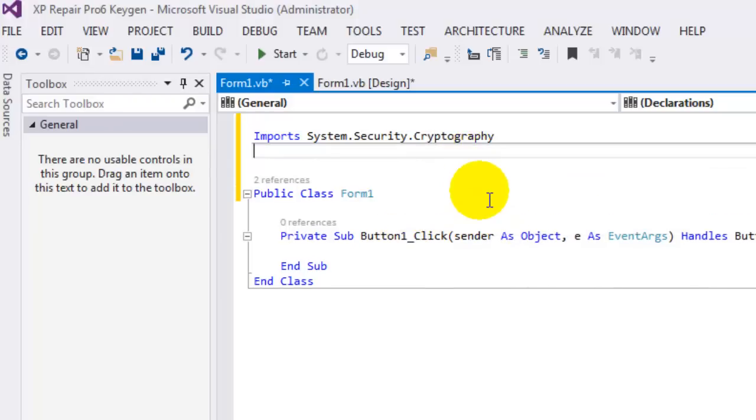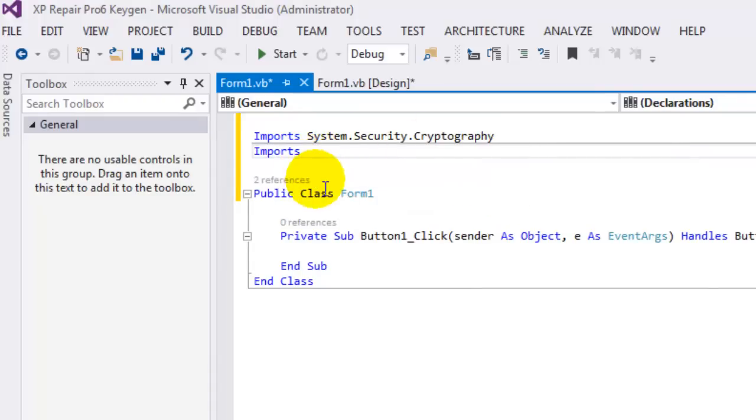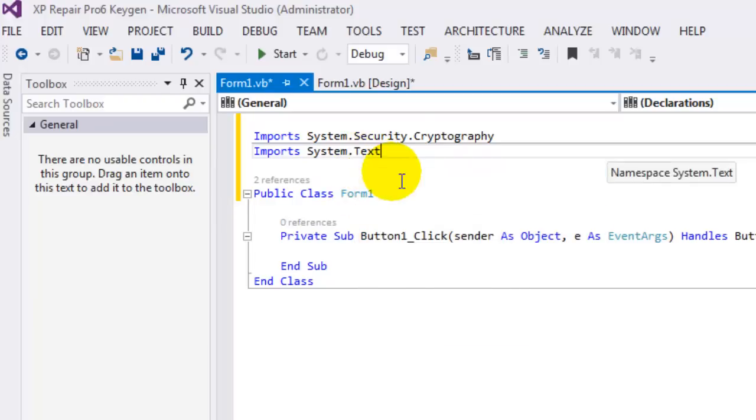Just go down one more time. Just say import, and then I just need to add a system and then a text. That's it. That's the only thing we need. This is the only small function we need.